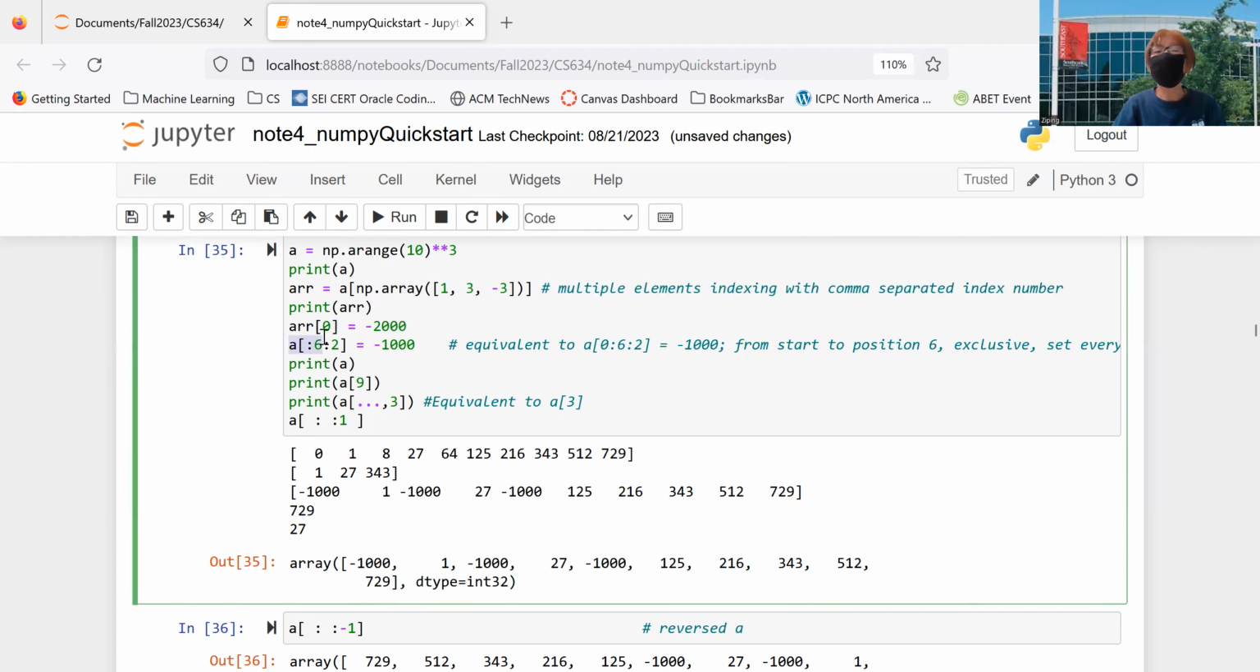Okay, and then over here, what does this mean? :6, :2. That means you do slicing every 2 numbers. You change every 2 numbers to -1000. Did you see you change it to -1000? And this is just regular indexing. And what does this mean? For one dimension, it's just the same. If it is 2 dimensions, then it's different. Okay, so be careful.